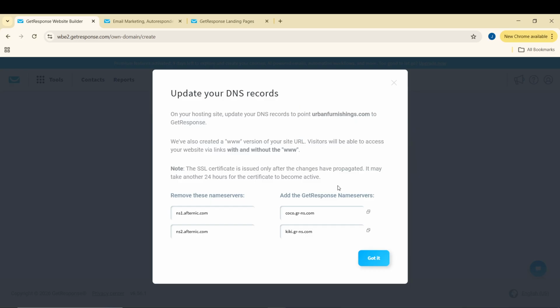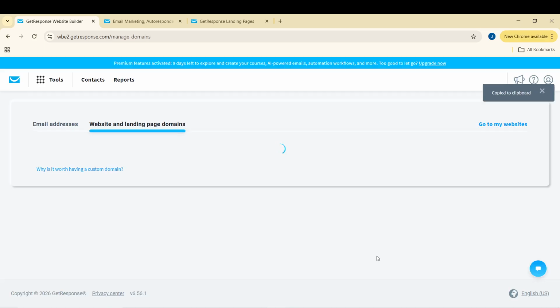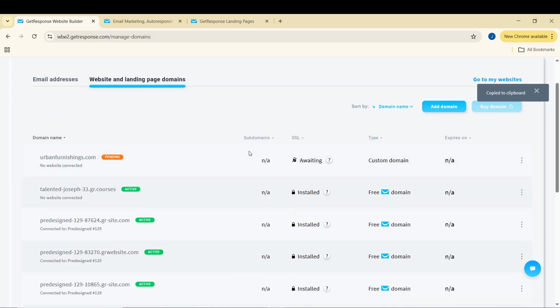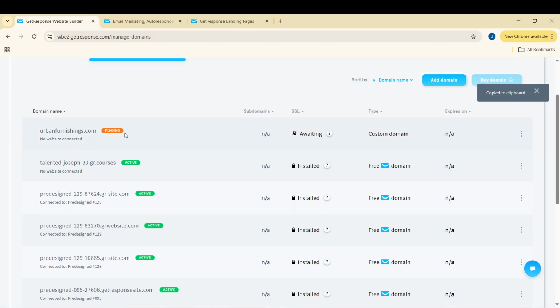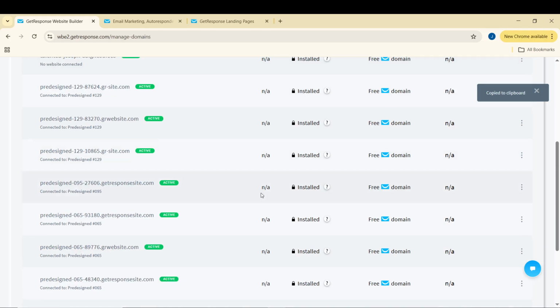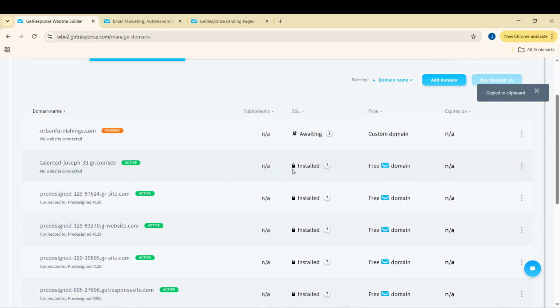Changes to name servers can take some time to update across the internet, so do not worry if it does not work instantly. Now go back to Getresponse and verify the domain. Click the Verify option for the domain you added, and allow a little time if it does not confirm right away. Once verification completes, your domain is successfully connected to Getresponse, and that covers everything you need to know.